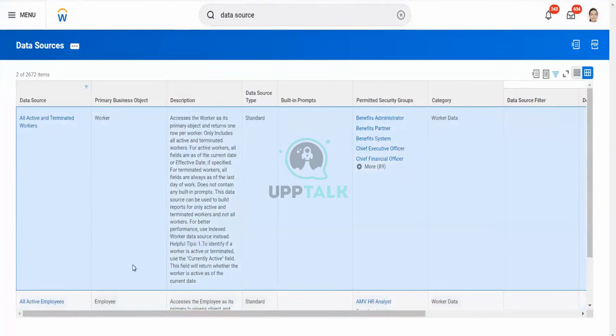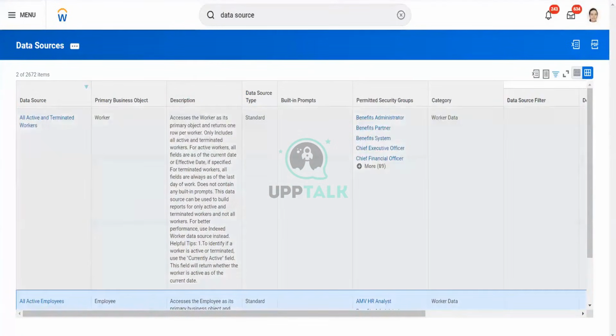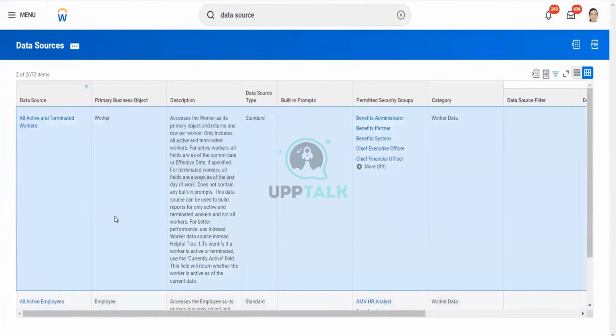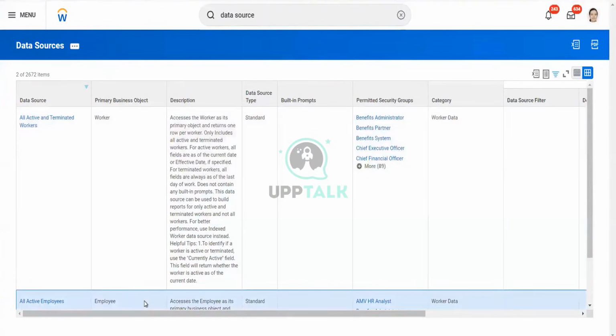Now my question is, what's the difference between worker and employee, as primary business object? Employee is a permanent employee and worker could be a contingent one. So worker can have contingent as well as employee, but employee means it won't include the contingent workers. It would be like permanent worker types.